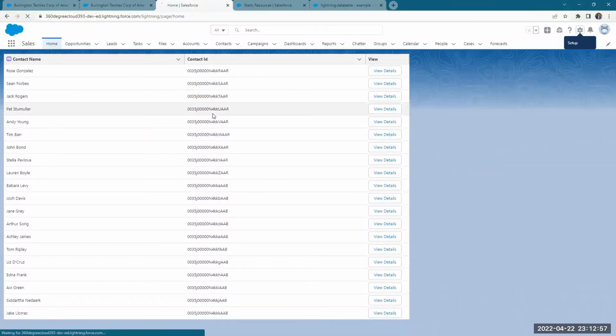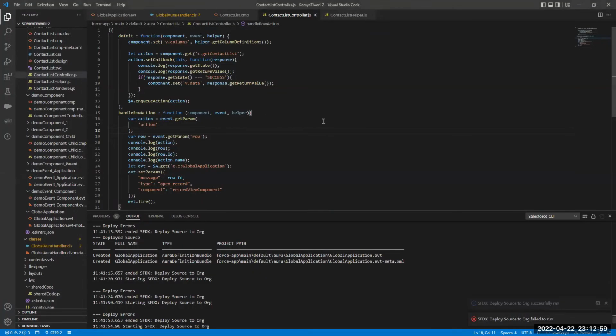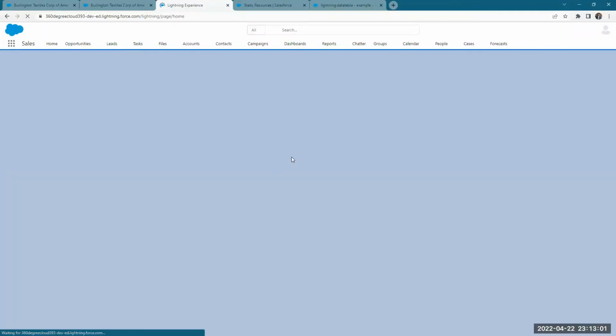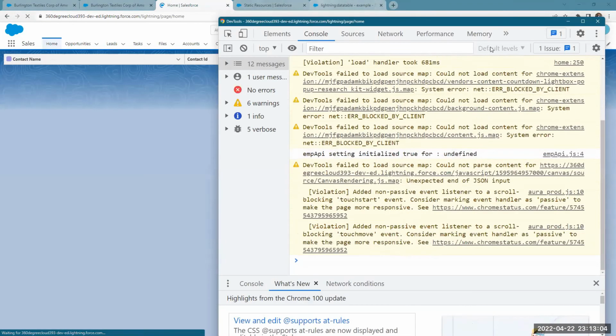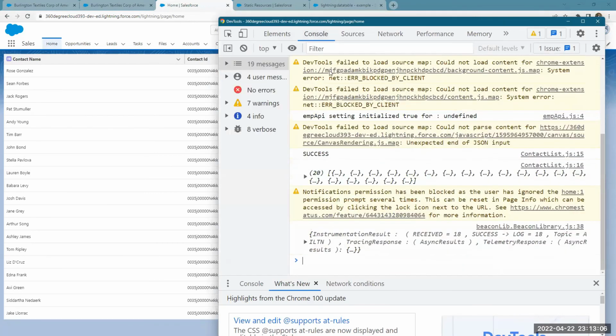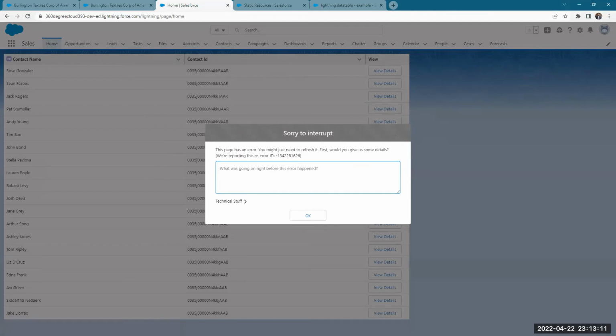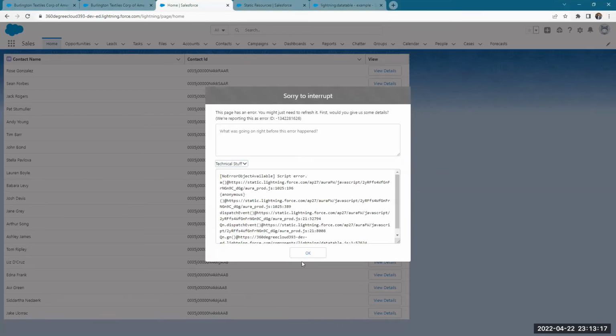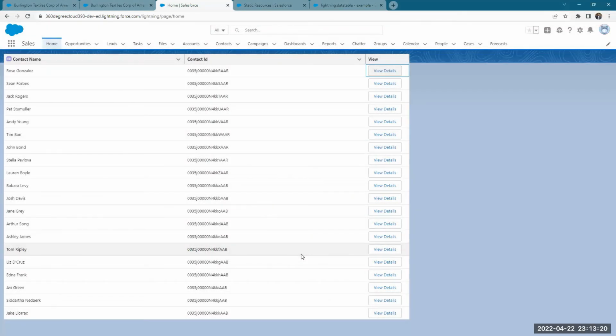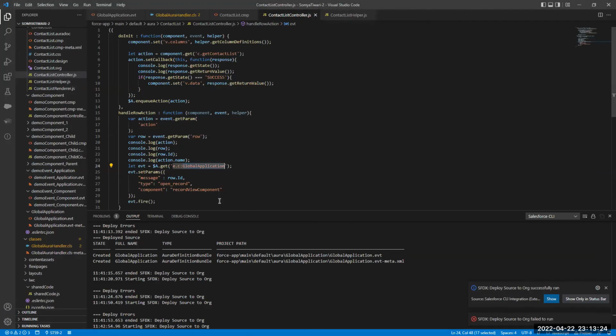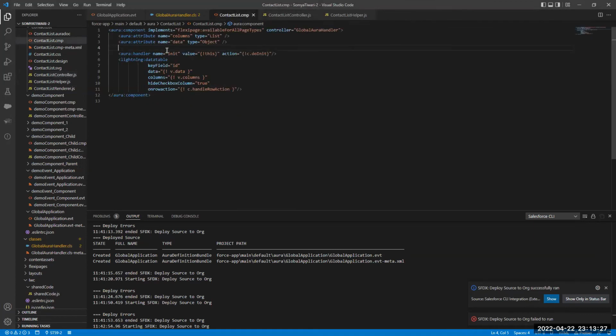Okay. So what I will quickly do is I will refresh and view details. So it is giving an error. It is not giving us a correct error, but I will show you what the error is. Here I tried to use the event, but I haven't registered it. So you have to register the event.